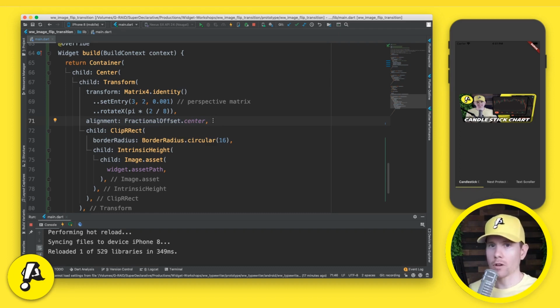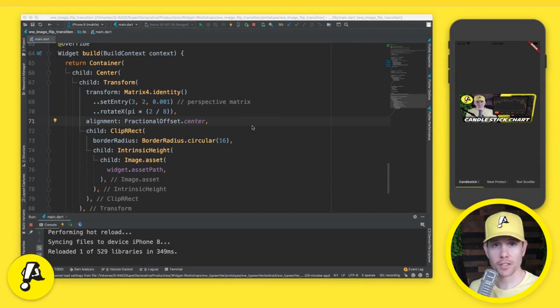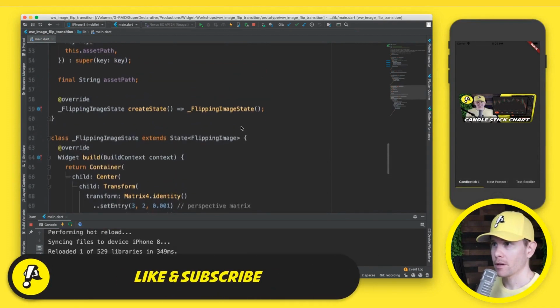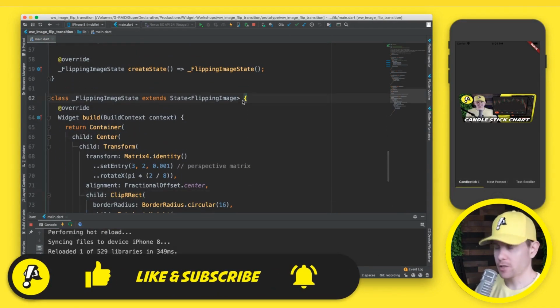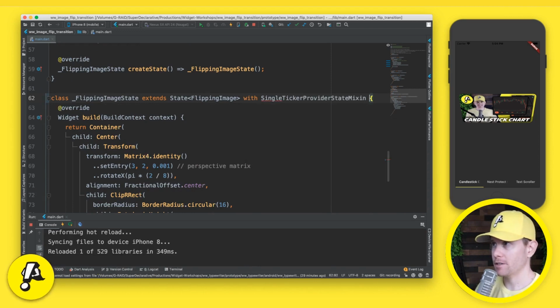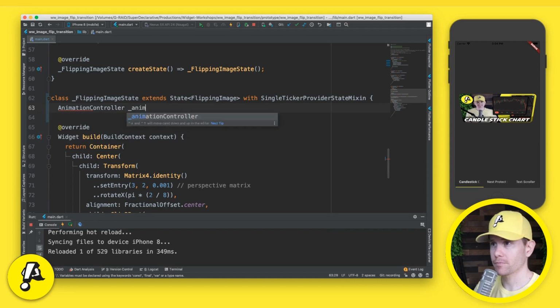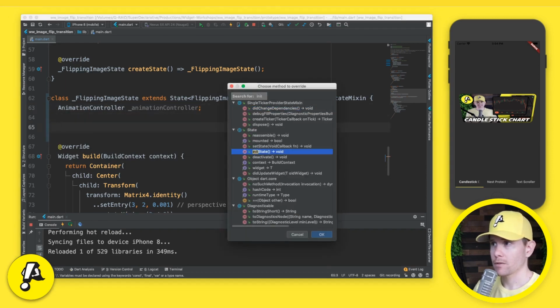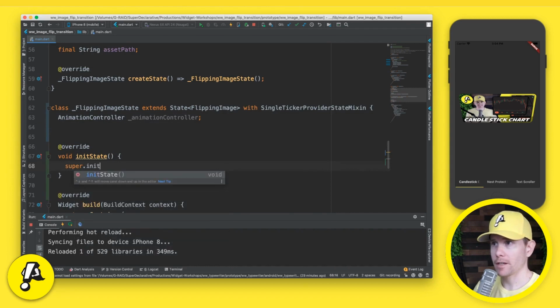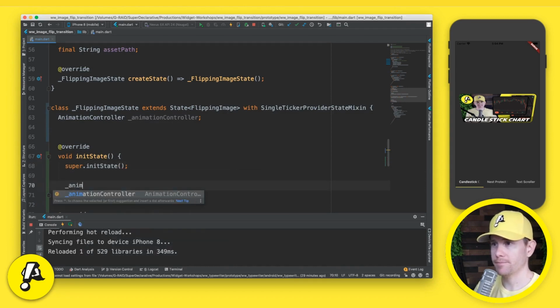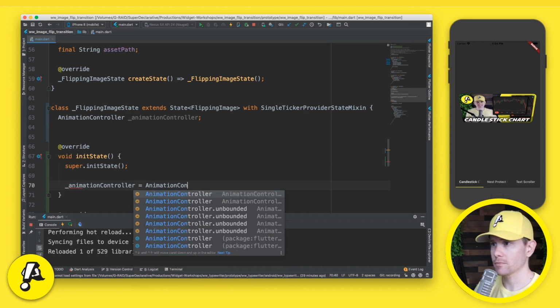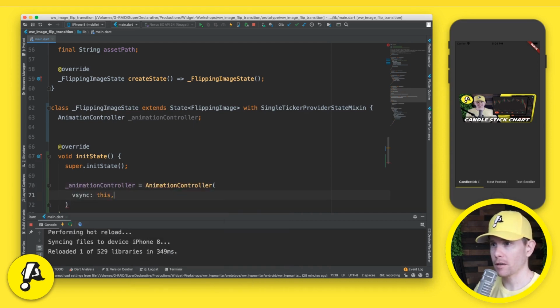And in the next step, we're going to actually animate this rotation so we can move from one image to the next. Let's introduce some animation to our rotation and see what we can get in the way of a flipping effect. As with any animation, we need to begin with a ticker mixin, and we need an animation controller. We need to set up that animation controller in initState. We'll pass in ourselves for the vsync.